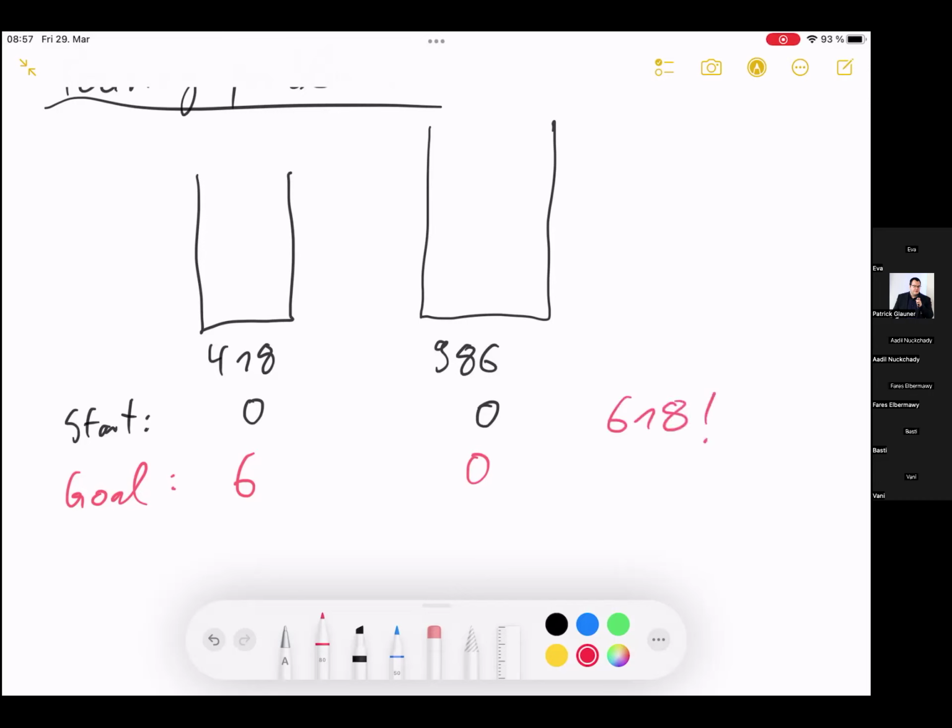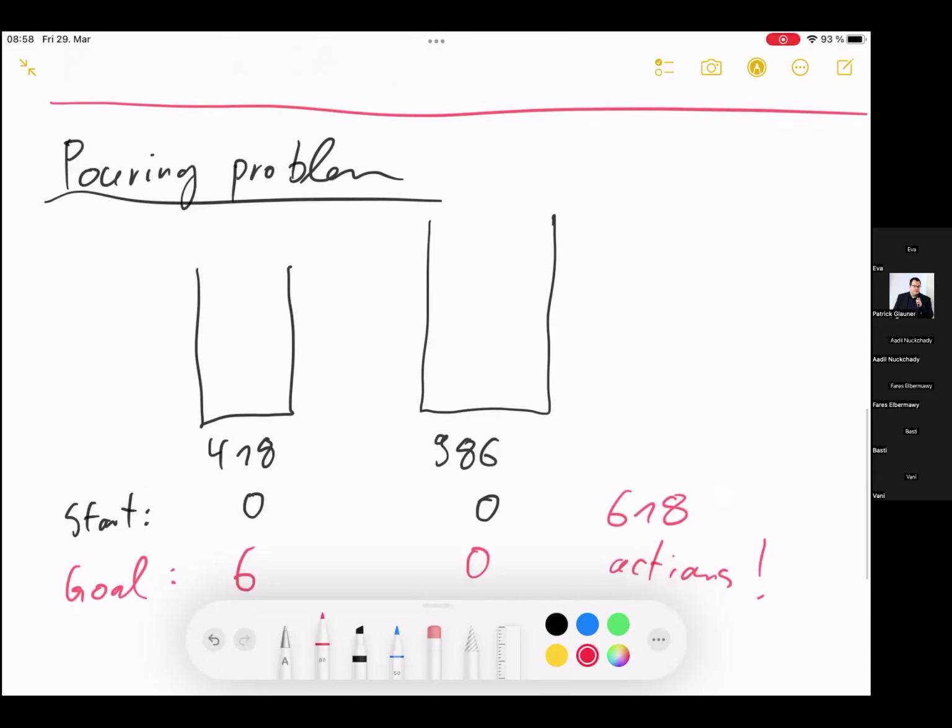Maybe right, actions, in order to solve this pouring problem. If you try this now at home with two classes, probably you will never finish finding the shortest solution, and it's 618 actions. And you're wondering, how can you solve this? And it turns out with our highly generic state search, we can solve this because we've only assumed states.